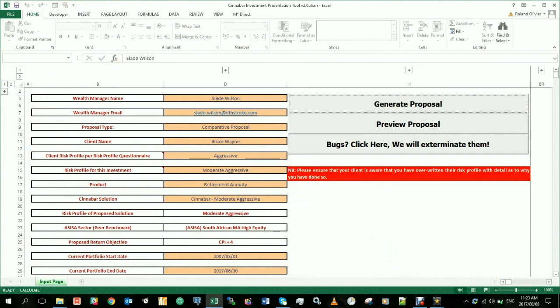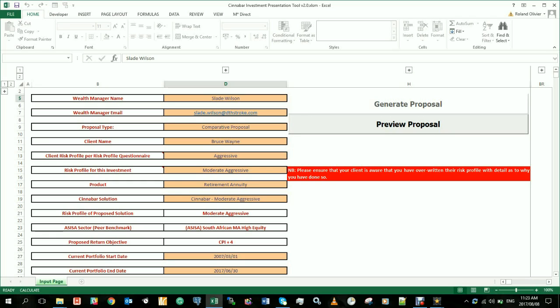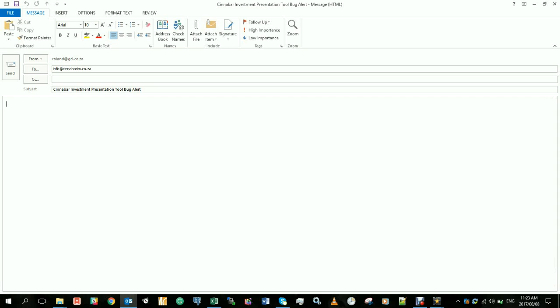Lastly, if you find any bugs or any issues, we need to know so that we can help get rid of them, so we can improve your experience. It's as simple as clicking on the bug report. It'll open up your Outlook or your mail browser that you use, and then you can type in the details as to what the problem is, and it'll obviously include your details based on your default account within Outlook.